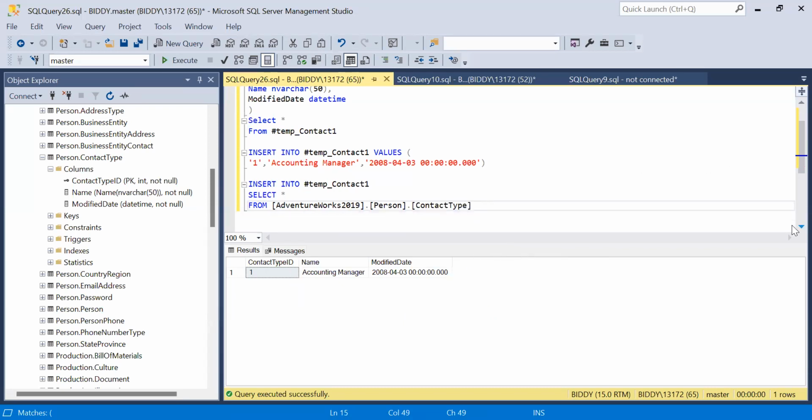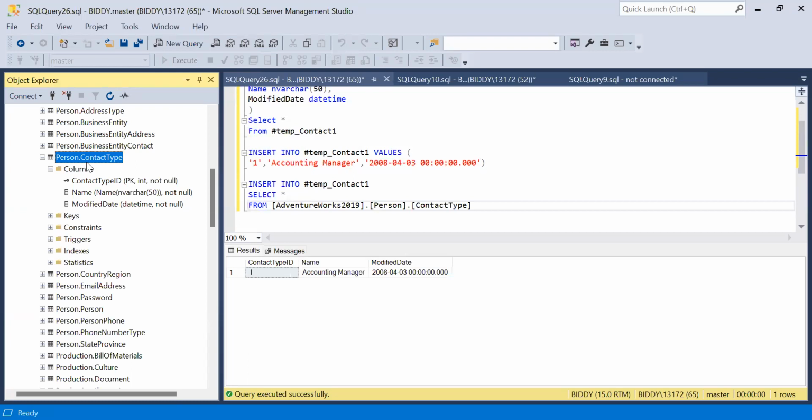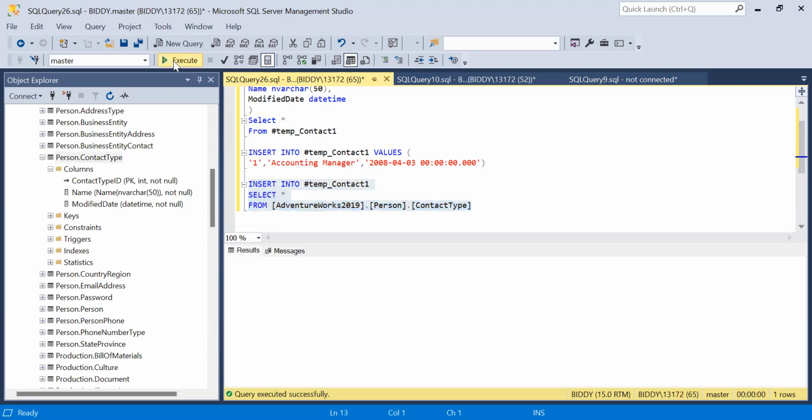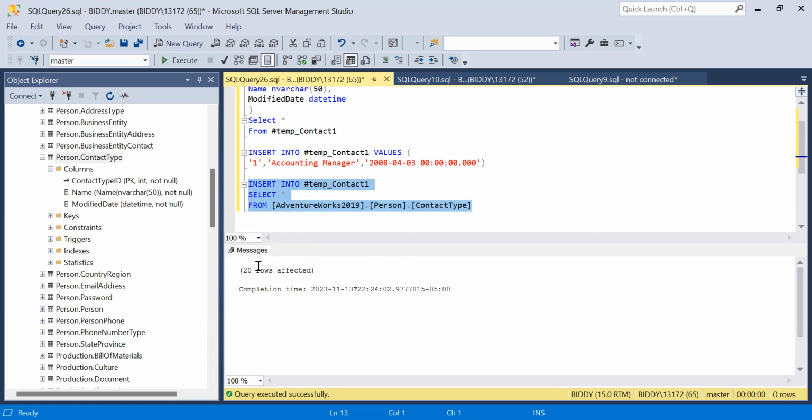Let me scroll this up. Can you see this works, right? This is insert into the temp underscore contact 1 table. Select from this table. So I'm selecting from this table. So let me give it a run. Let me run the insert into the temp underscore contact 1. So can you see it says 20 rows affected?